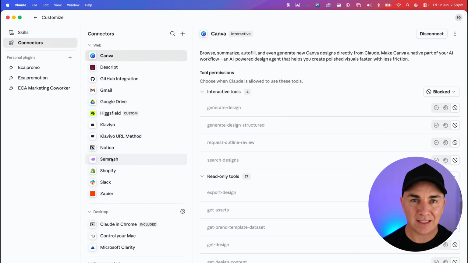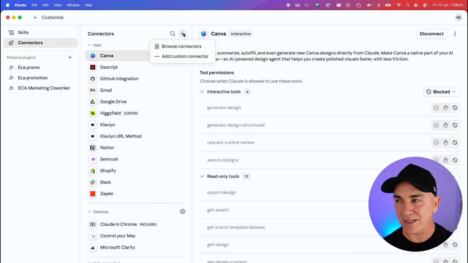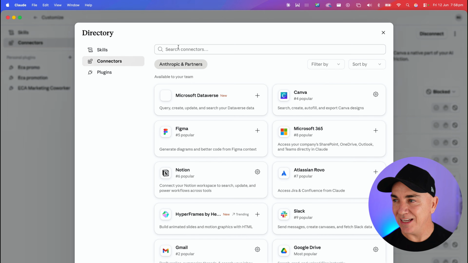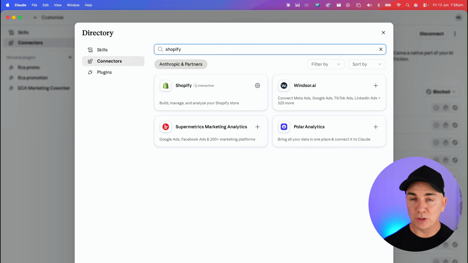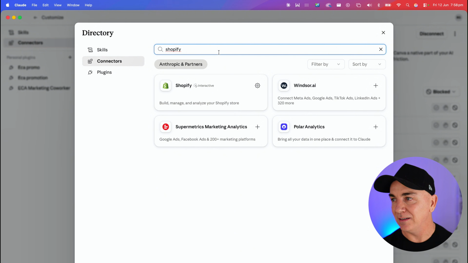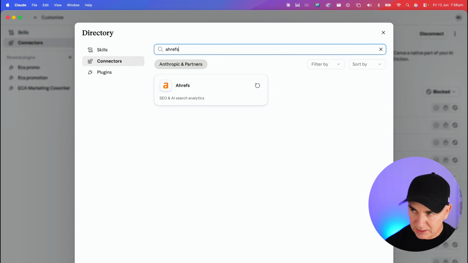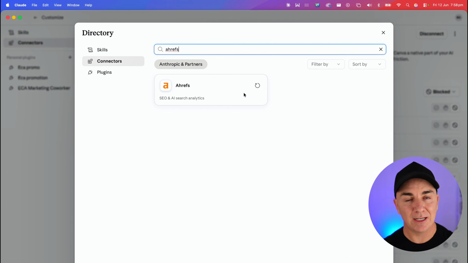Now, if you've never connected connectors before, they're pretty simple. We just click plus here, we click browse connectors, and then we just search for the connectors that we want, and then we'll just authenticate with that. Okay, so as an example, if you haven't connected Shopify, you would type in Shopify and you'd connect it in here. If you haven't done Ahrefs, we would do the same thing and we connect it in here. Okay. Now you obviously need to have an account with these pieces of software in order to be able to connect to them.